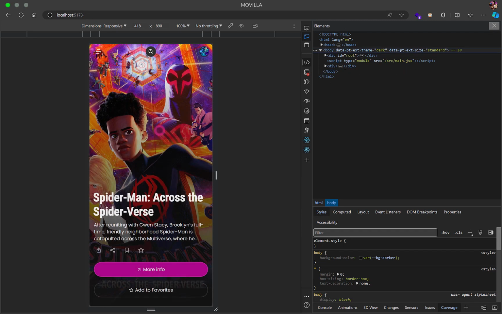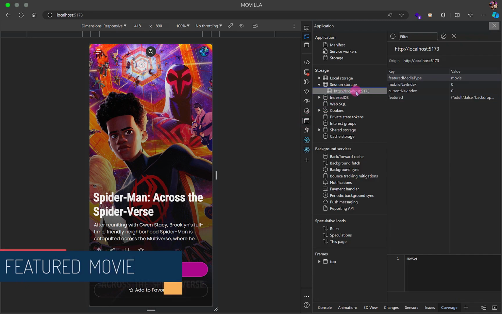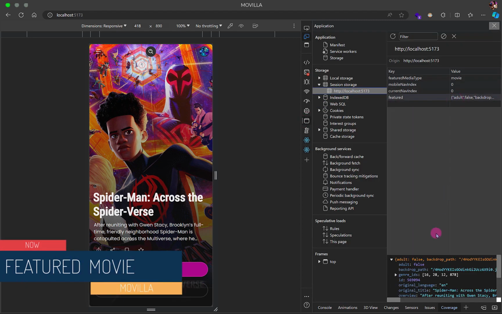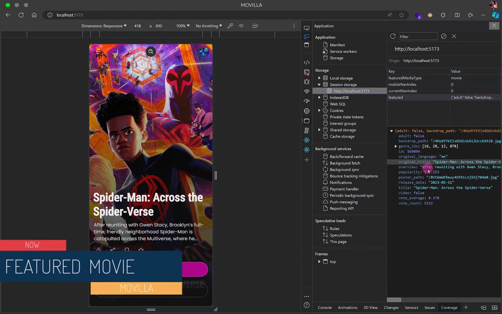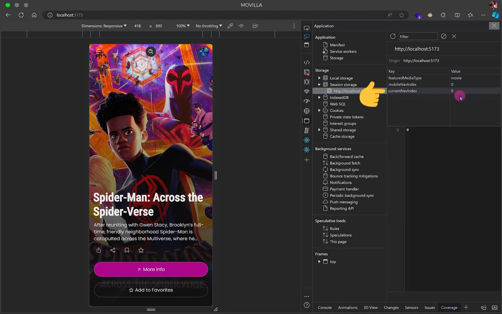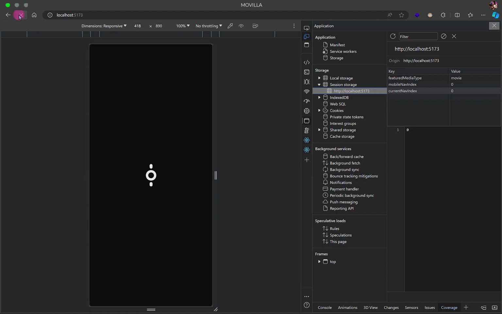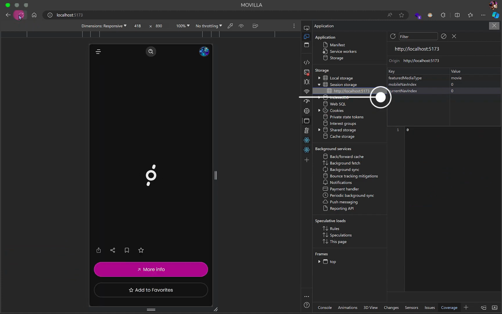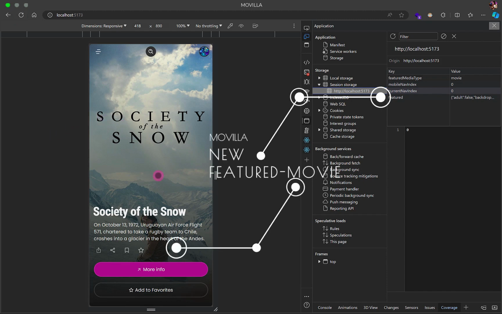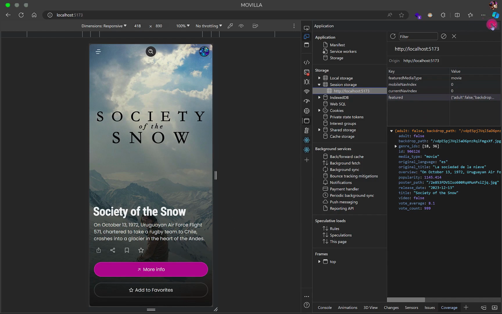Let's move on. You might have noticed that the featured movie stays the same even when we reload the page. This is because the featured movie is stored in the session storage. And not just the featured movie, but also the current page index, to keep the indicator on the same navigation element when the page is reloaded. Now that the featured movie has been deleted from the session storage, reloading the page will get a random movie to store in the session storage, just like that.